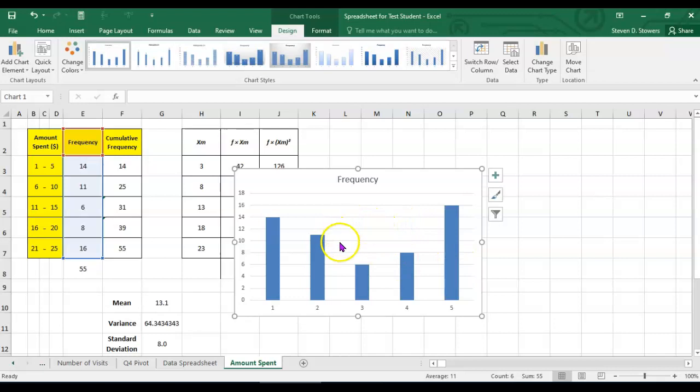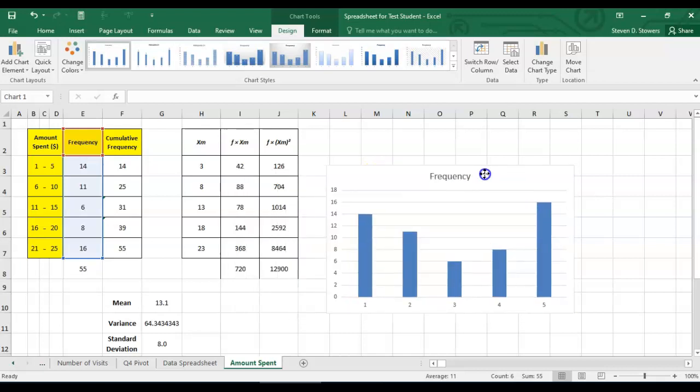Depending on what version of Excel you're using, you might get a little box over on the side that says something like Series 1. If you do, delete that. We don't want it there. Mine didn't put it in, so we're fine. And I'm going to move this over, slide it over so it's not overlapping any of this other stuff.